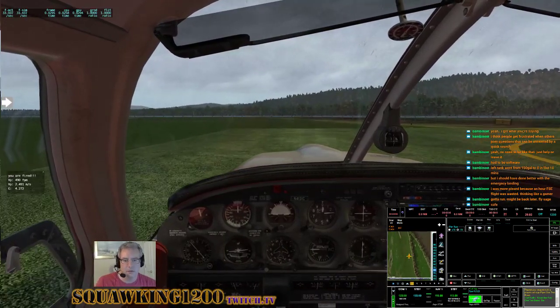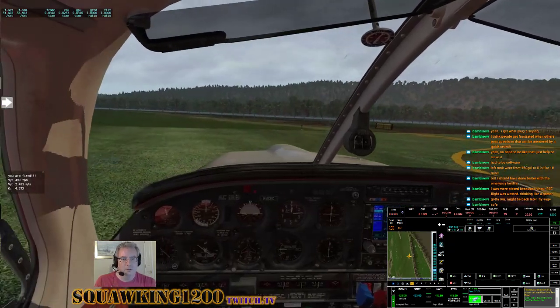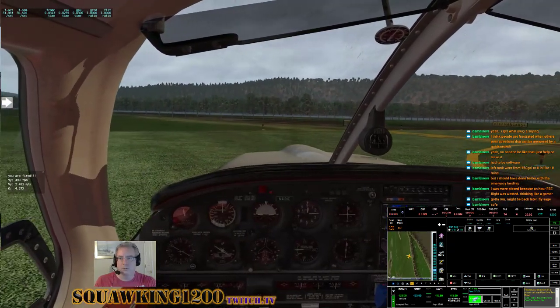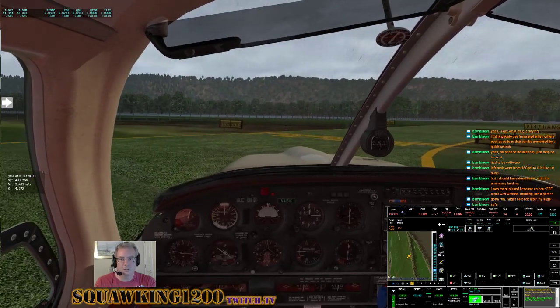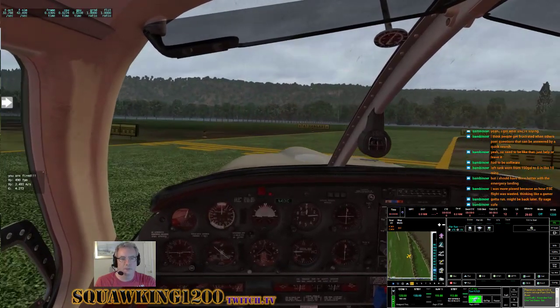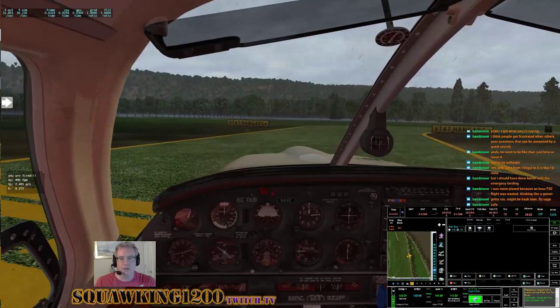Trying to improve upon the approach. This scenery looks really good. The grass is amazing. Vermont 47 hangars this way.